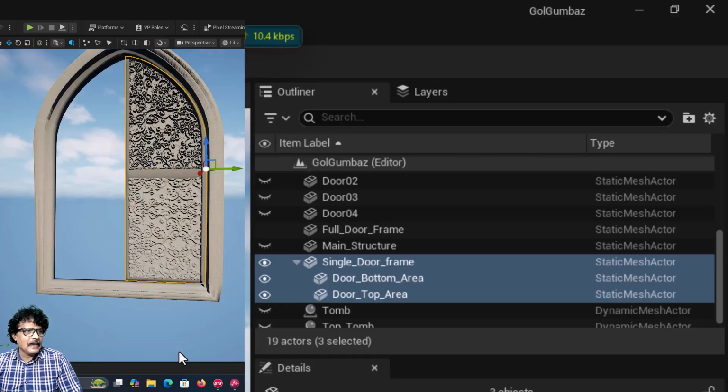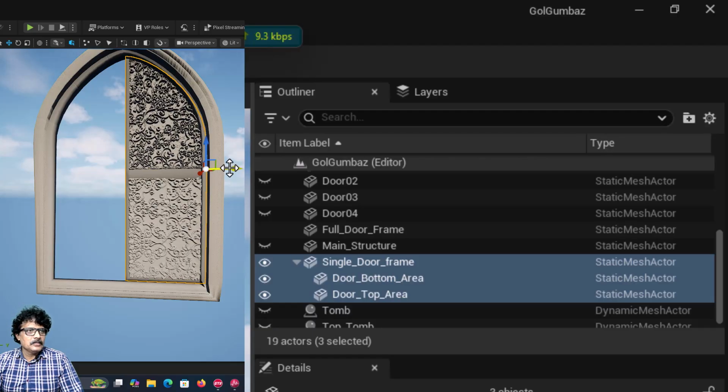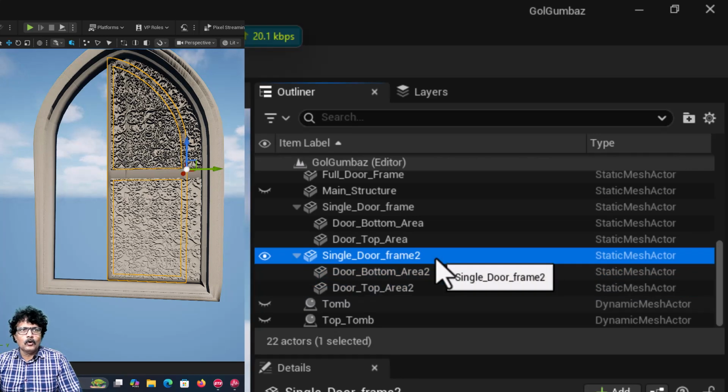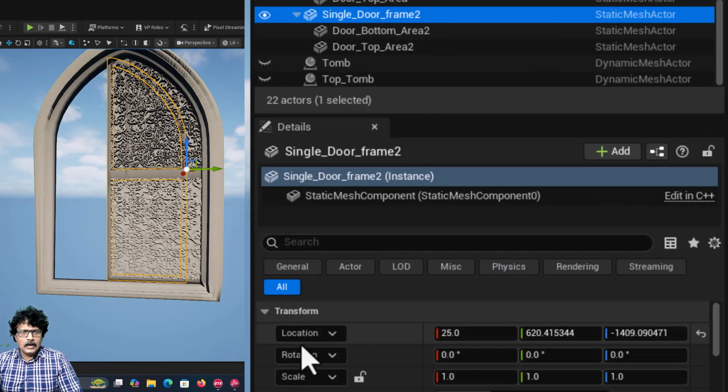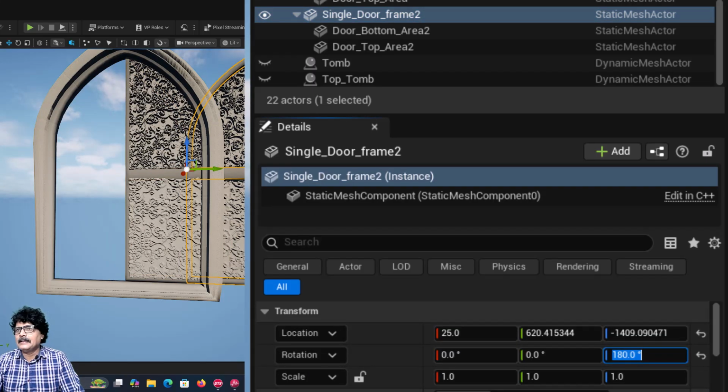So, I will cancel this, I will select these three, and I will press Alt, and I will just drag it to create a duplicate. Now, once I have created the duplicate, I will select this single door frame 2 and come into rotation along the Z axis and rotate it by 180 degree.